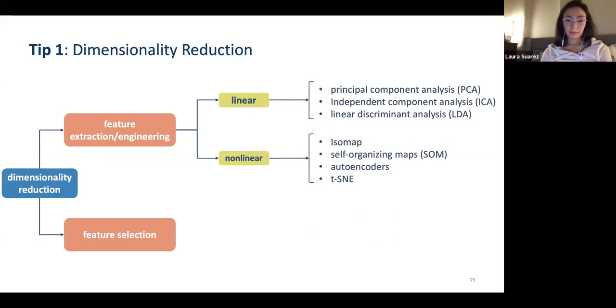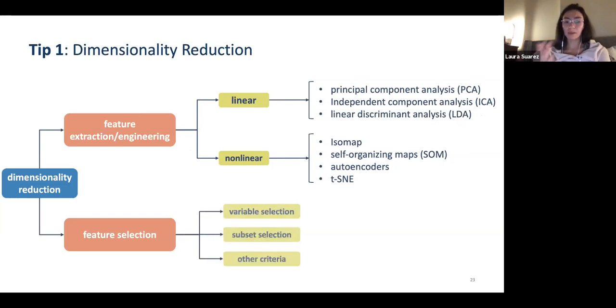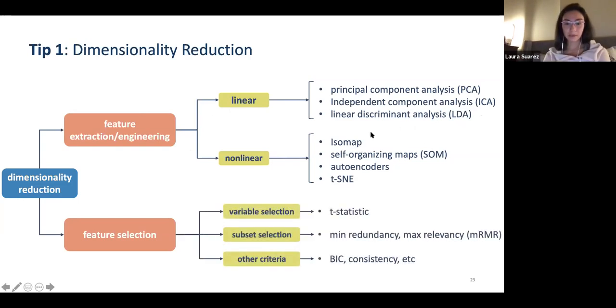Now, we can keep going deeper in each of these things. There are different types of feature extraction techniques. For instance, you have linear feature extraction, and in this section, you have principal component analysis, independent component analysis, and some others. On the nonlinear side, you have something called Isomap, t-SNE, self-organizing maps, etc. This is just to give you an idea of the techniques.